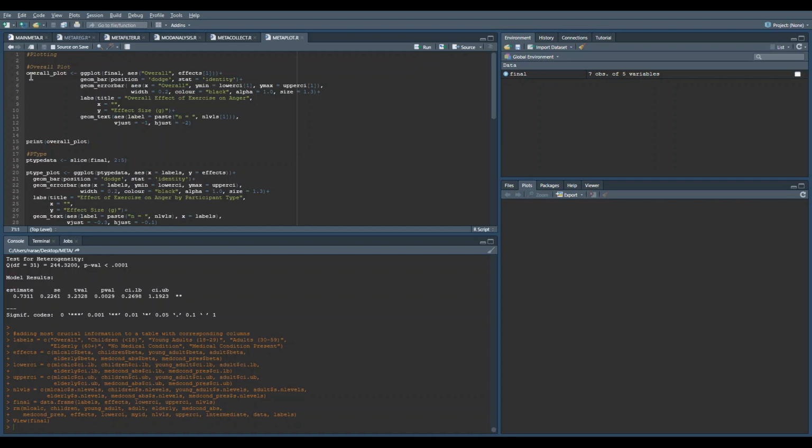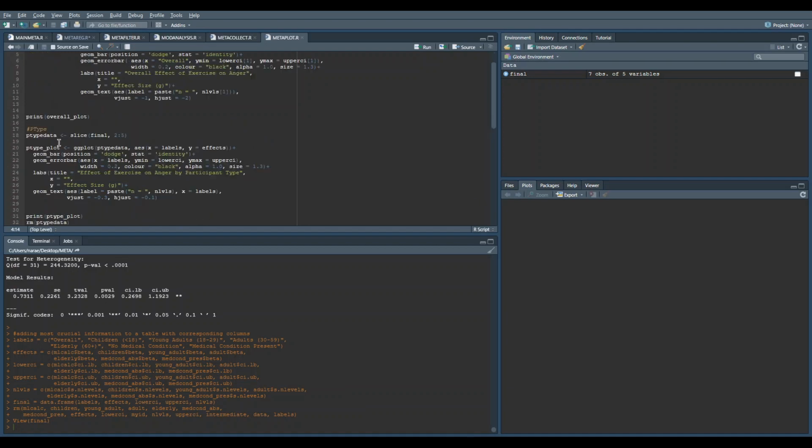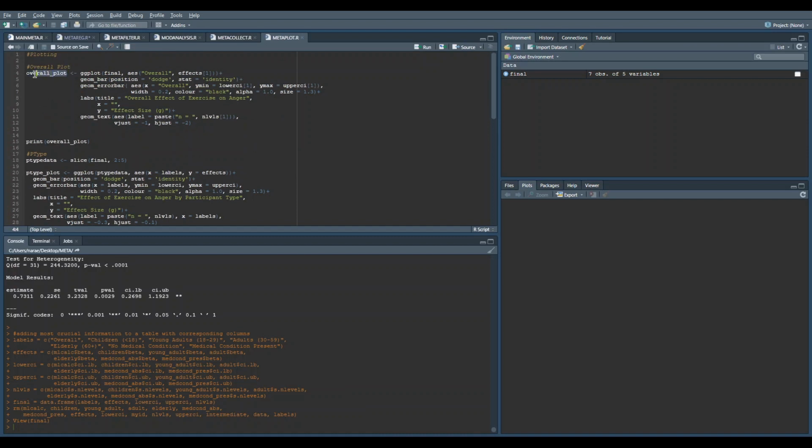This is also a fairly straightforward step. We're just plotting everything, and this might look kind of intimidating, but it's really not. We're storing our plots into different names. So overall plot is storing the overall effect size and its subsequent plot.